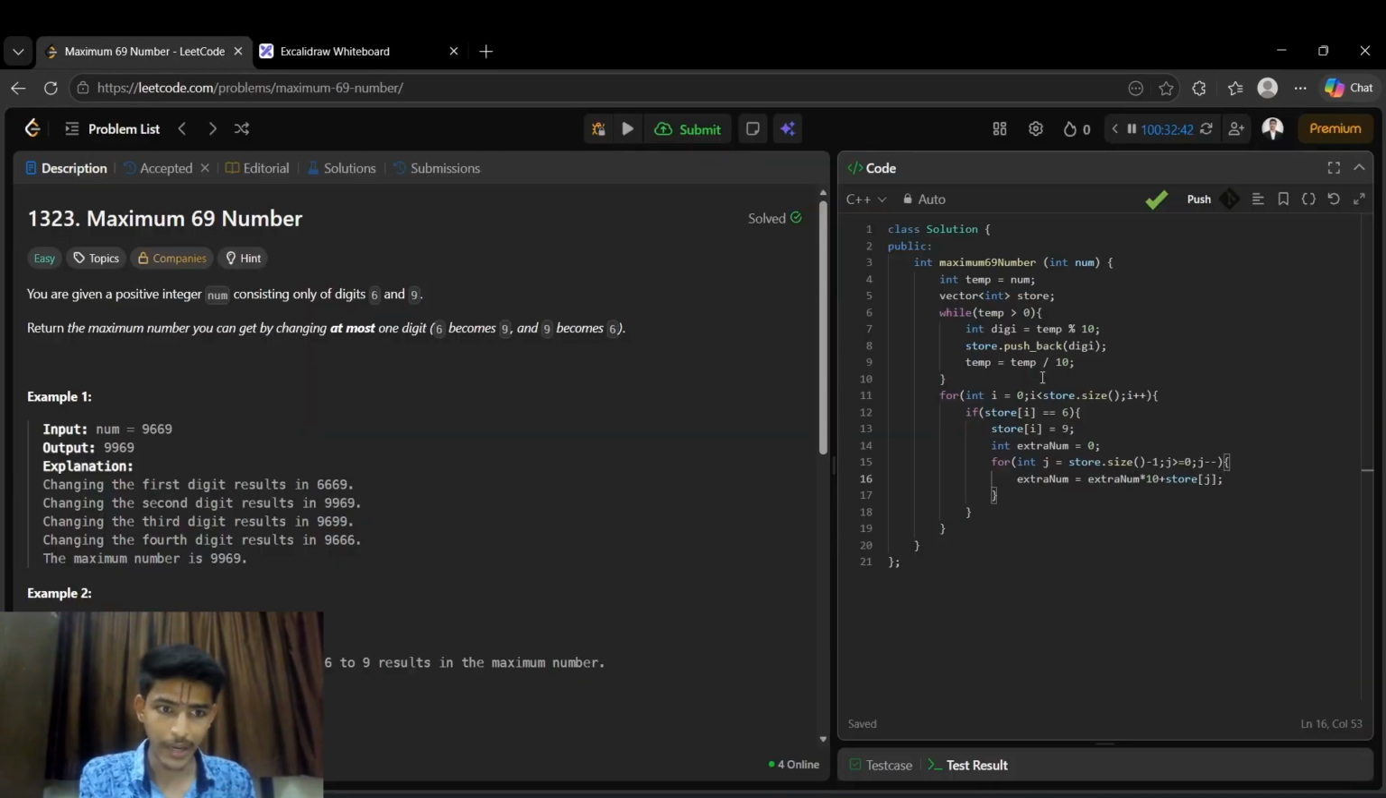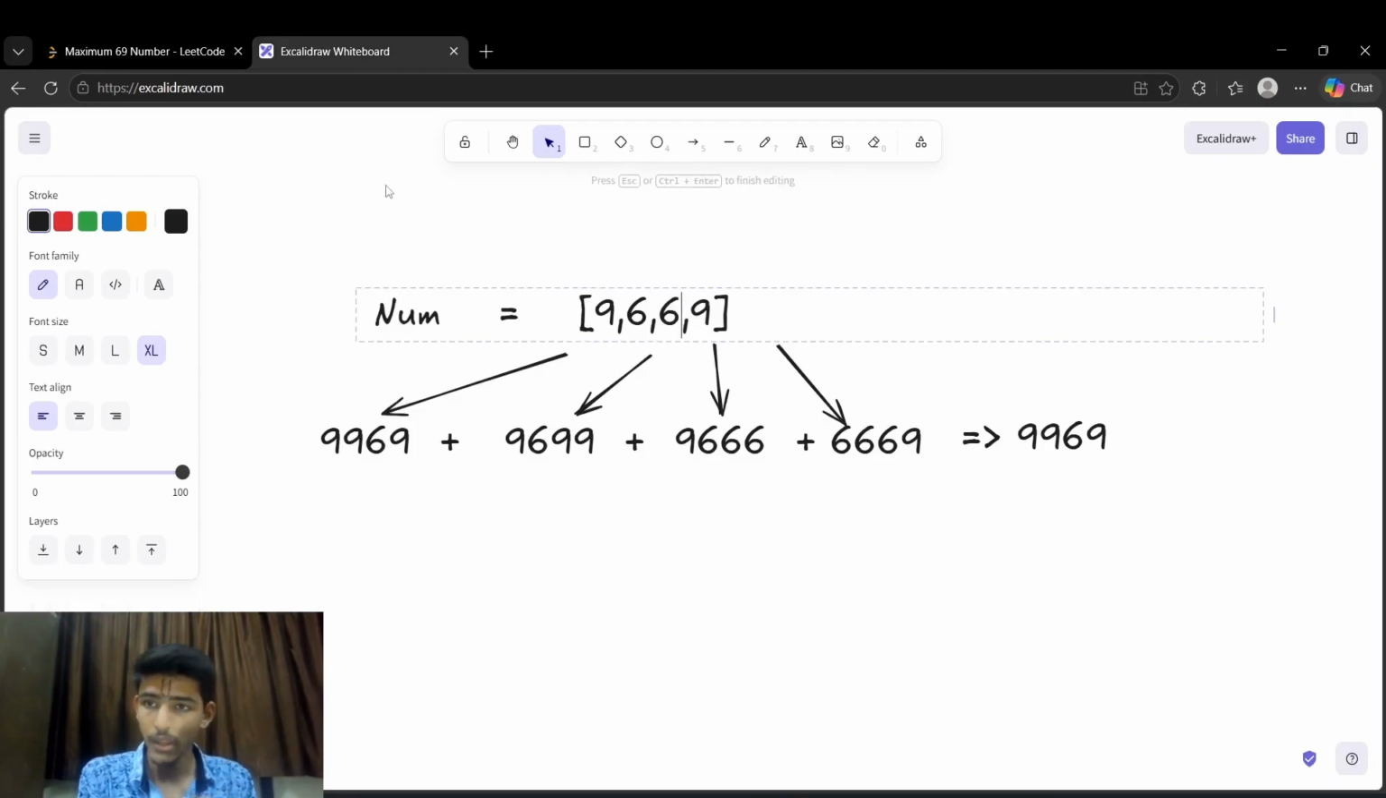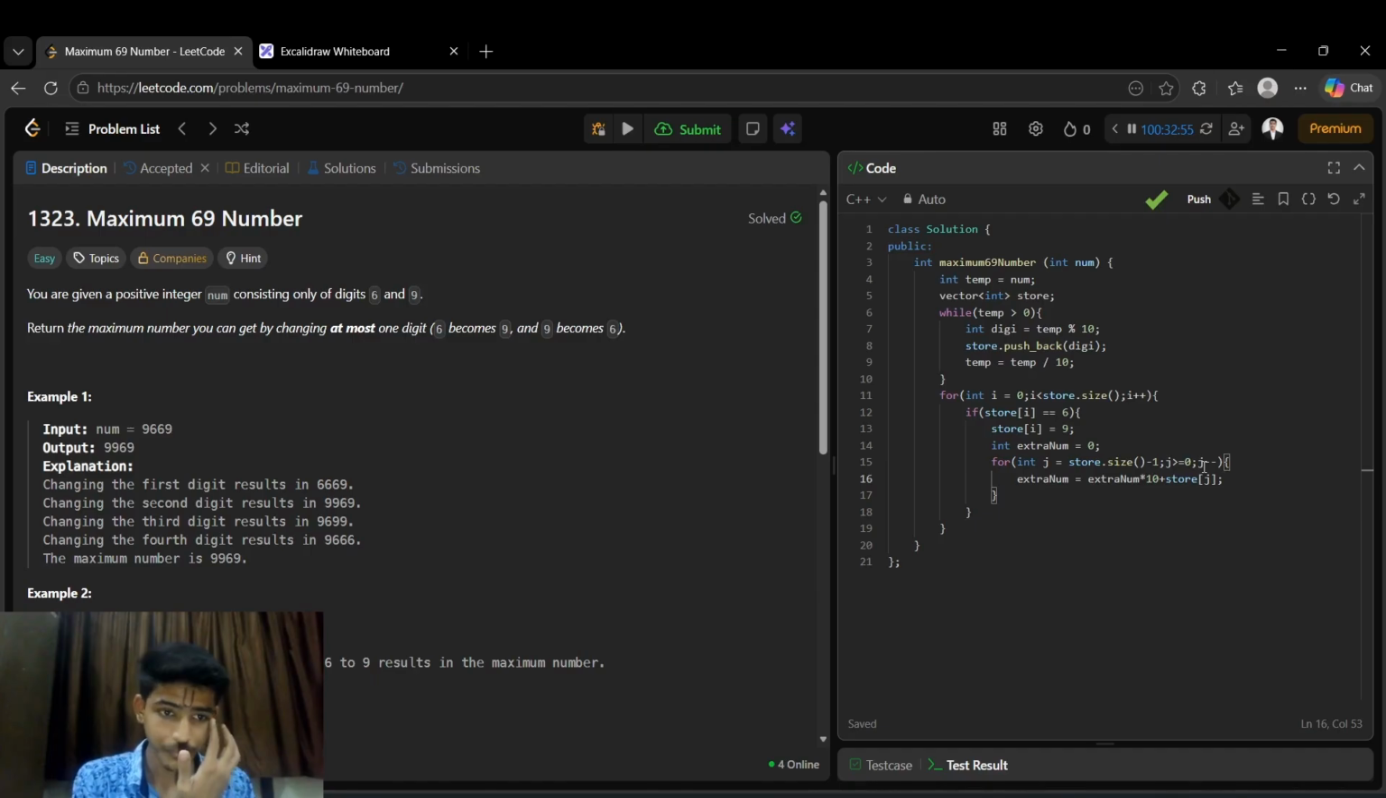So 9 into 10, which will be 90 plus 6. So it will have 6. That way we will rebuild the complete number from scratch. This way we can do exactly what we want. So we will have the complete number rebuilt from end to the start. And after that, we will check if the rebuilt number is greater than the current number, then just store it, otherwise move forward.